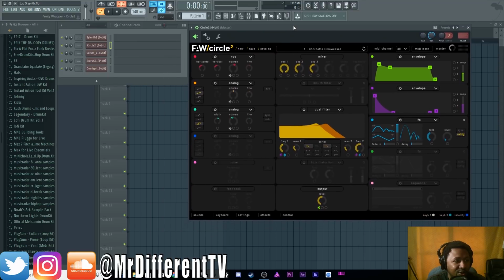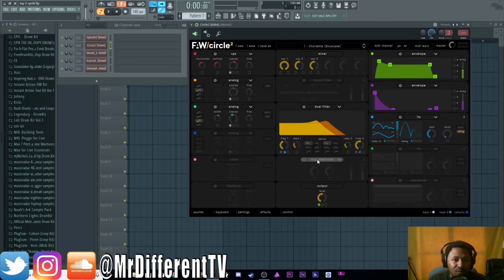Circle 2. Now, Circle 2, I did a review about this like 2 years ago, I want to say, when it first came out. They just updated to 2.1, I think it's 2.1 or 2.2, something like that. They just updated, and it's a very powerful synth. It's a very unique synth. It's not your standard typical synth.